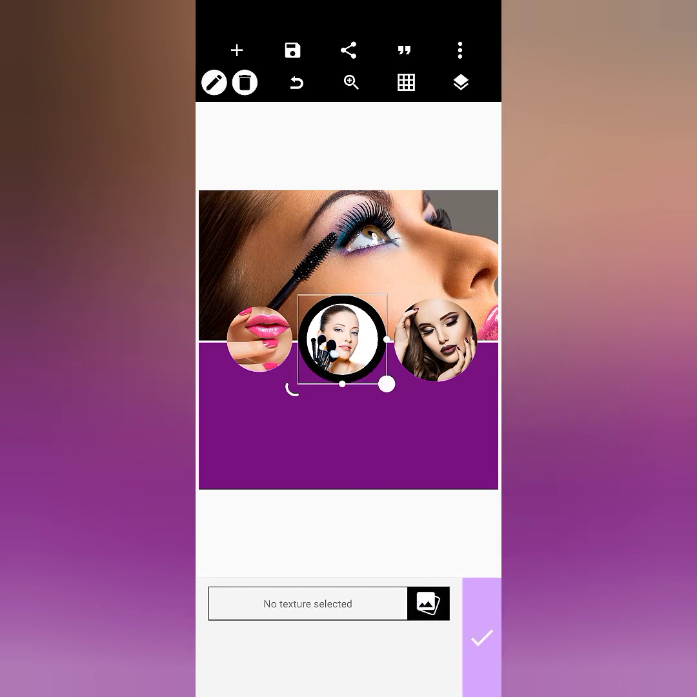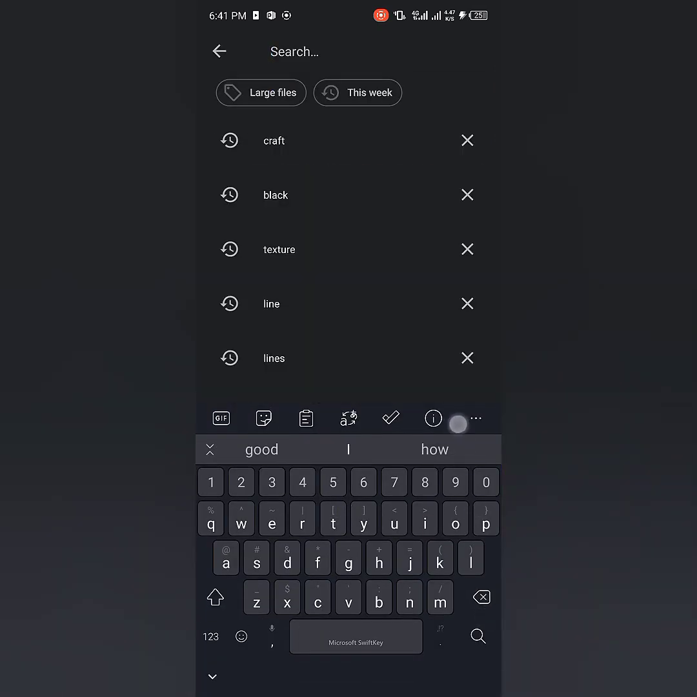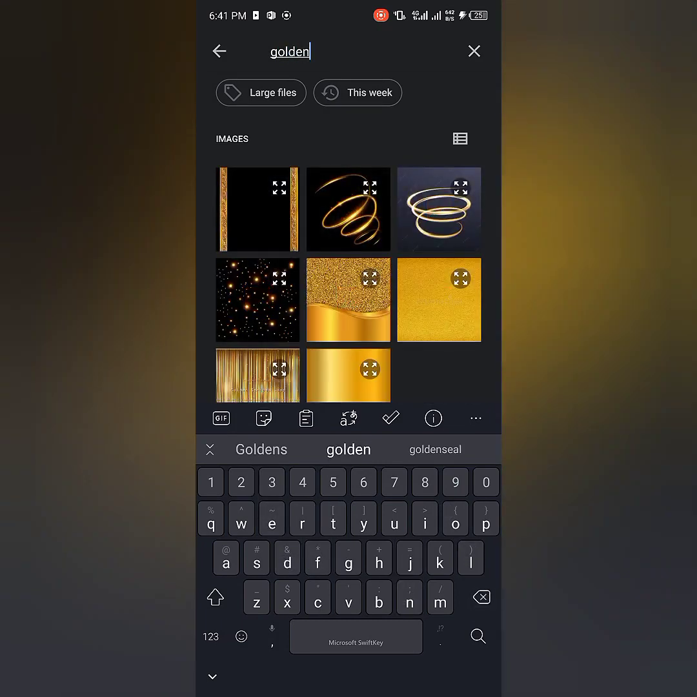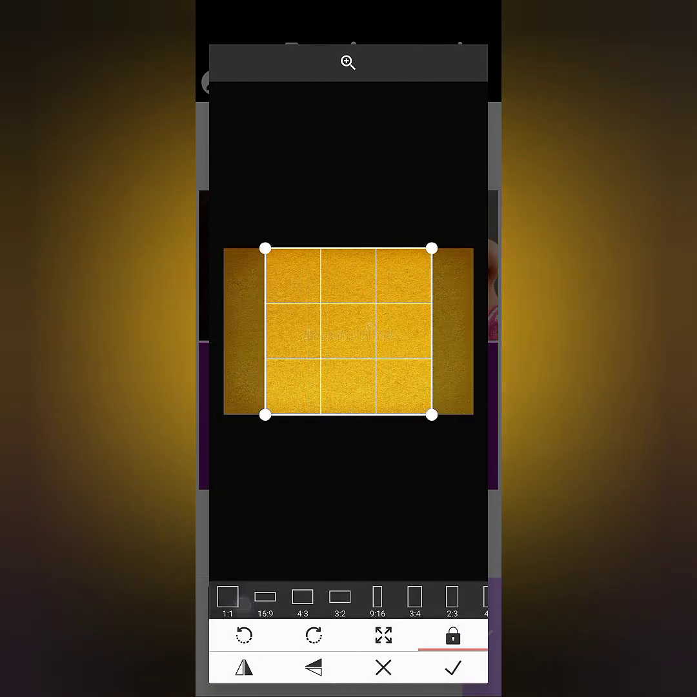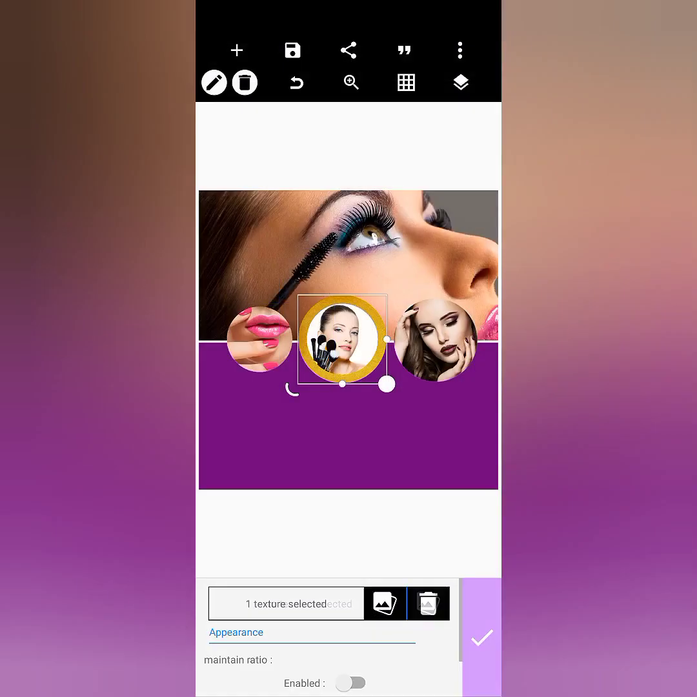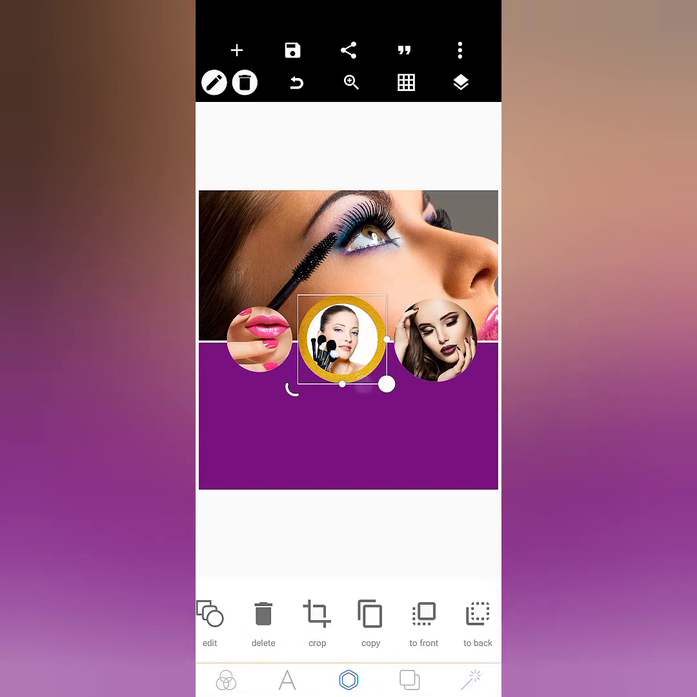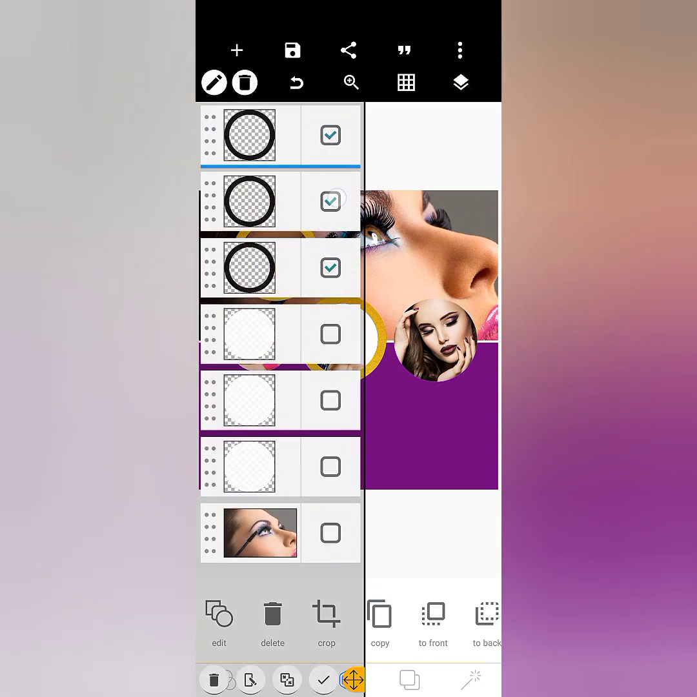So now I'm going to give it a texture, a golden texture to be precise. Let me type it, golden. Alright, that is my texture. I want to do something with it. Alright, I want to see if I can manipulate it a bit.